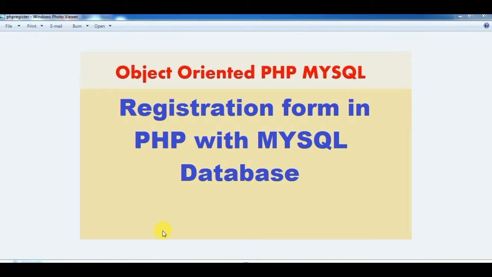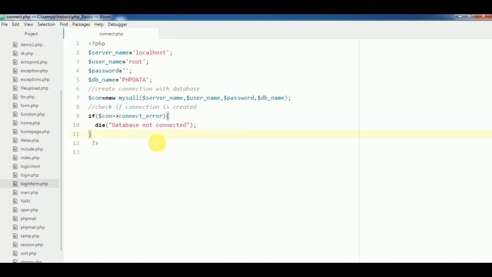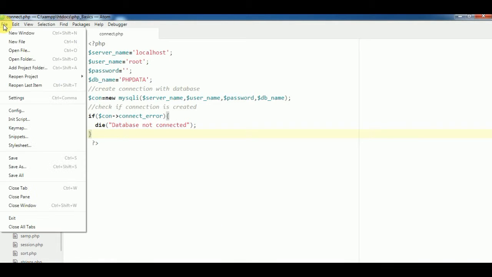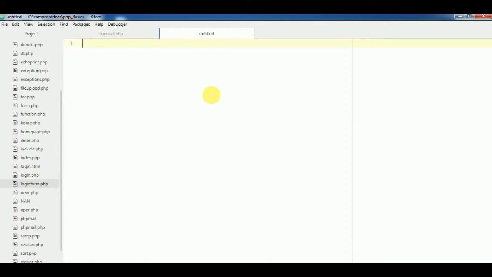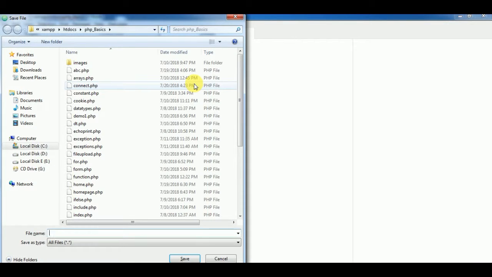Hello everyone, in this video we will see the registration form in PHP with MySQL database. So let us come to the IDE and create a new file here and save this as registration.php.